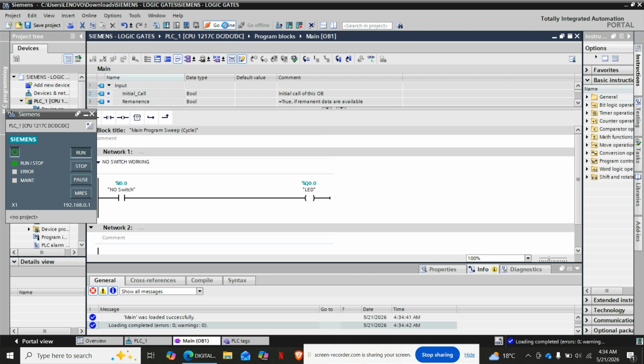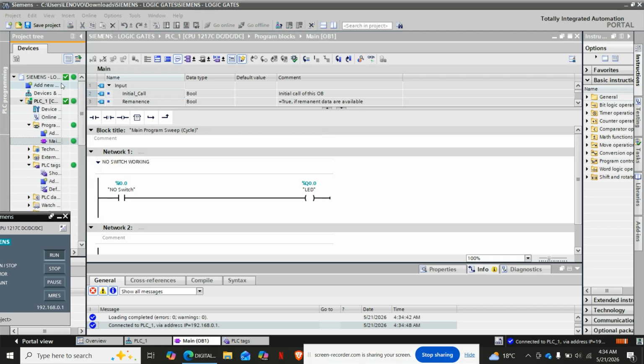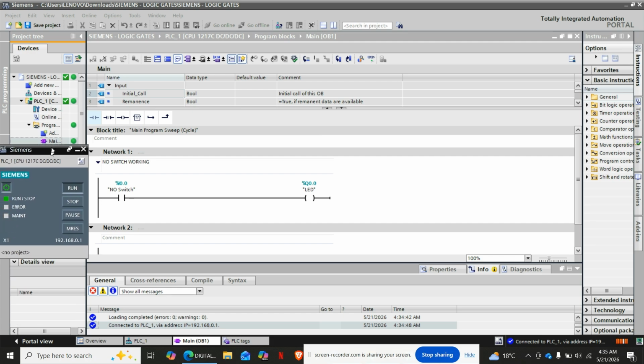Now from here we can say go online. Okay, so when you click go online, look on here, you have to see all these ones must be green. That means your network is okay and your program is fine, there's no errors. Hata ukija hapa chini complete error 0 warning 0, so this is fine. We have connected to PLC 1 via this address. Okay, this is an IP address. Hata ukienda kwenye PLC hardware ambayo uko nayo itakuwa ina address yake ambayo inaweza kusaidia communication kati ya your laptop and that PLC device that you have.